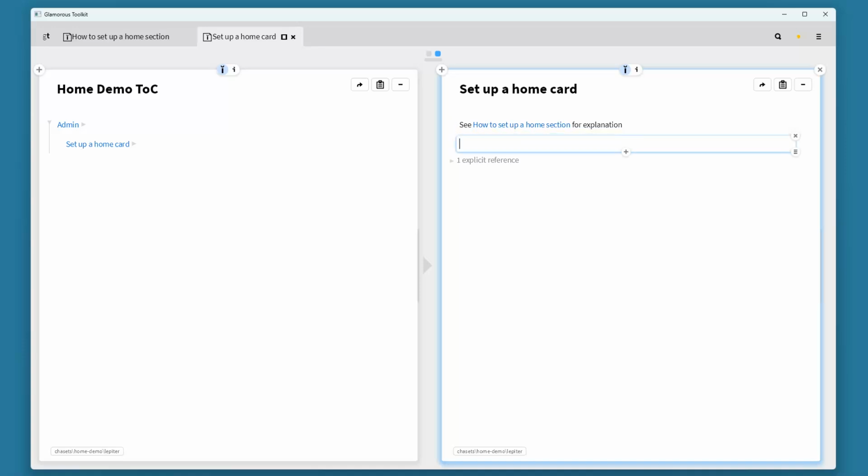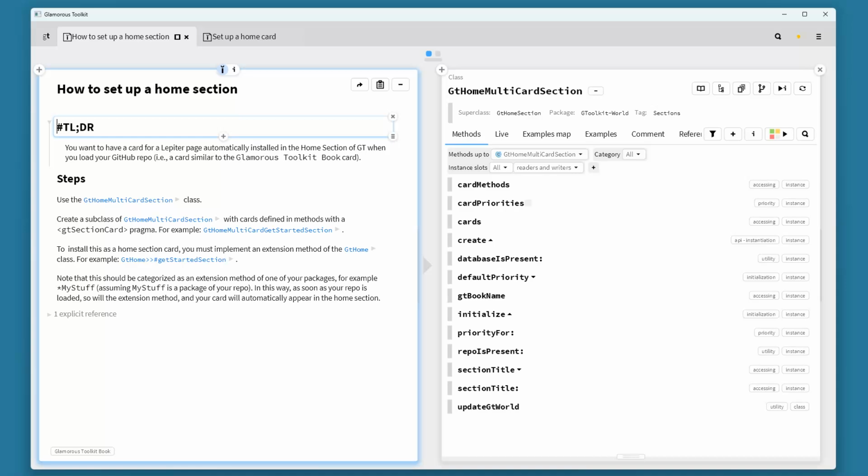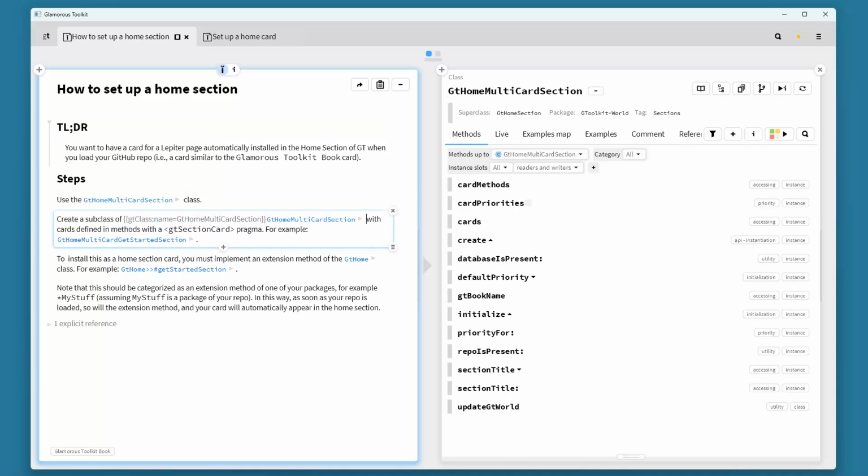All right. And it says we're going to use the GT multi-home card section class. Okay. So we can explore that from here, and we'll dig into that more later. So we want to create a subclass of that. So what I do to make that super easy, copy that.